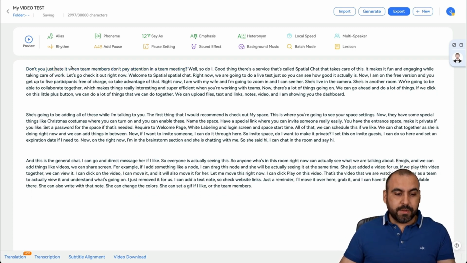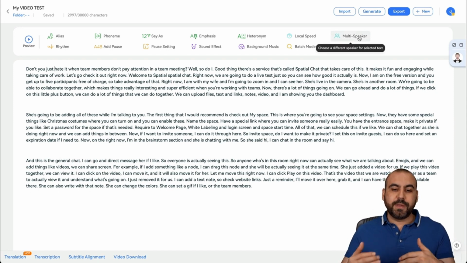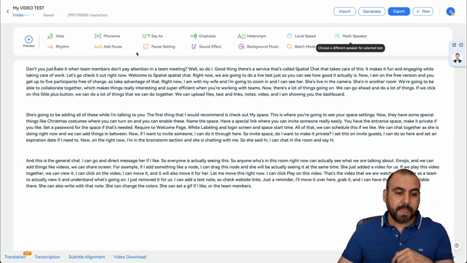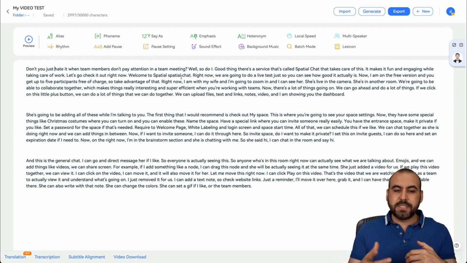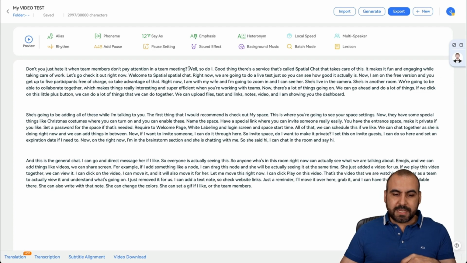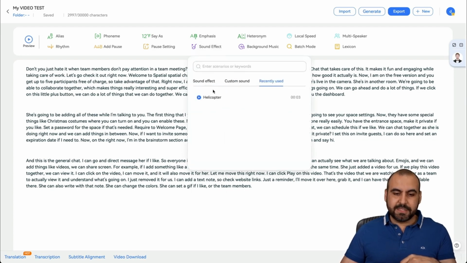Now, what else can we do aside from those kind of things? We can change the multi-speaker if there's someone else speaking here, so it's not just the same person. The rhythm, add a pause if you want to pause to something that's really important. When you're making a speech, obviously there's some pauses, so you can add that there. How about some sound effects? Let's add sound effects. It's going to be fun.